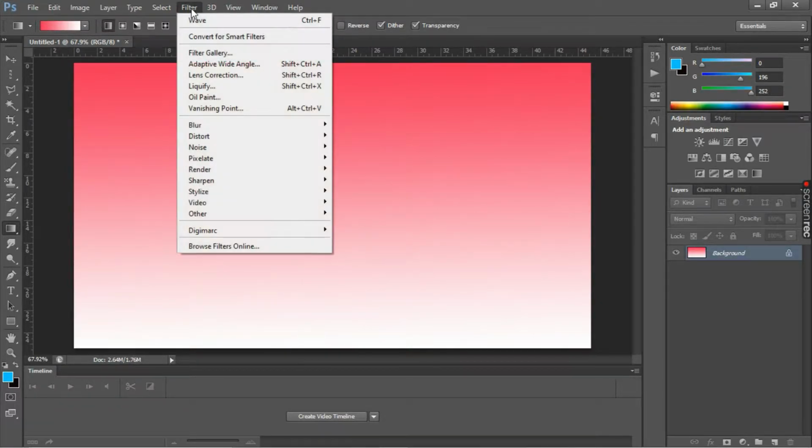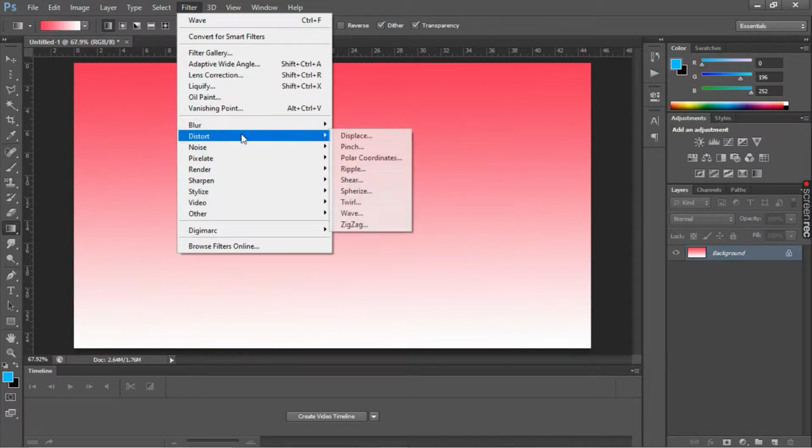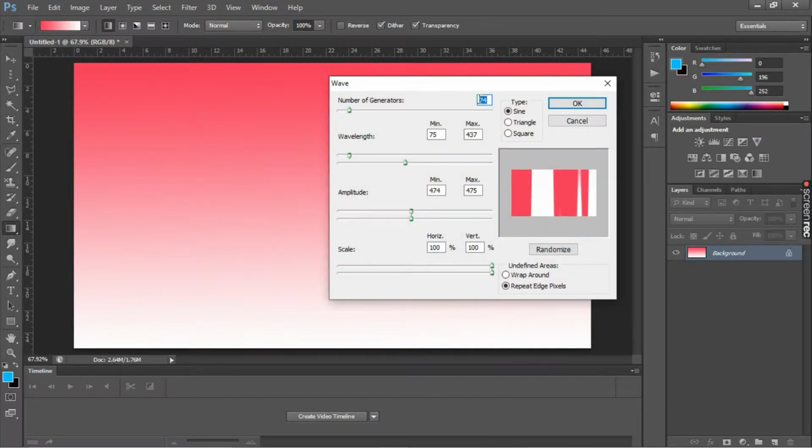Go to filter tab. Distort. Click on wave. Put the values. Click on OK.